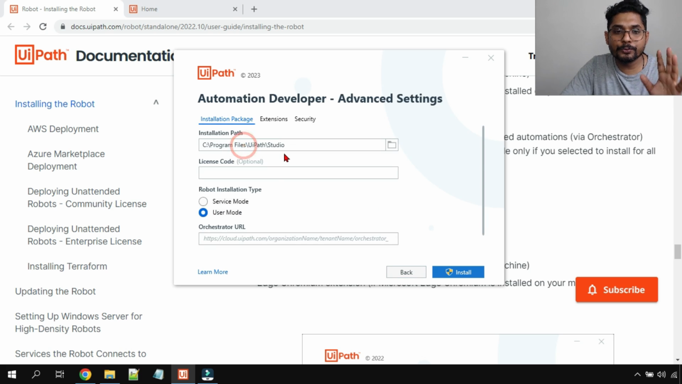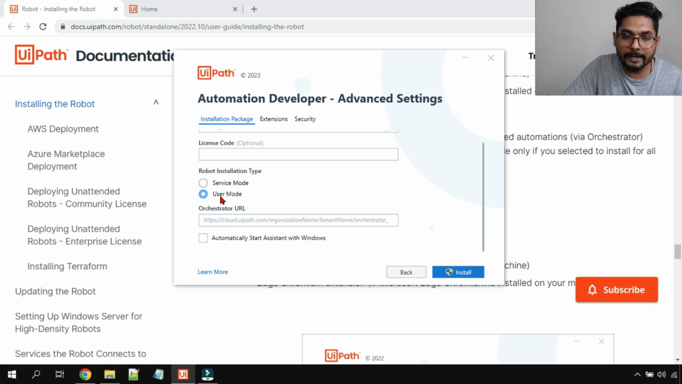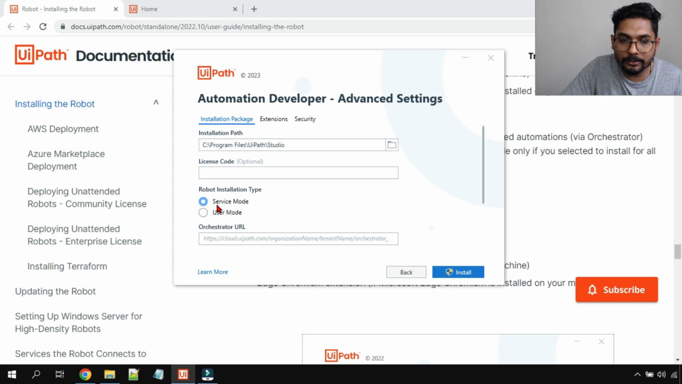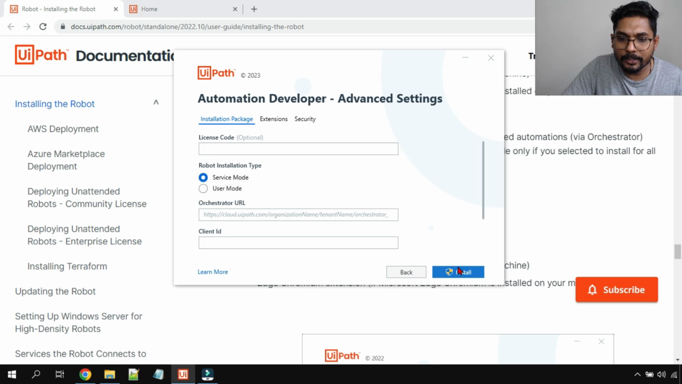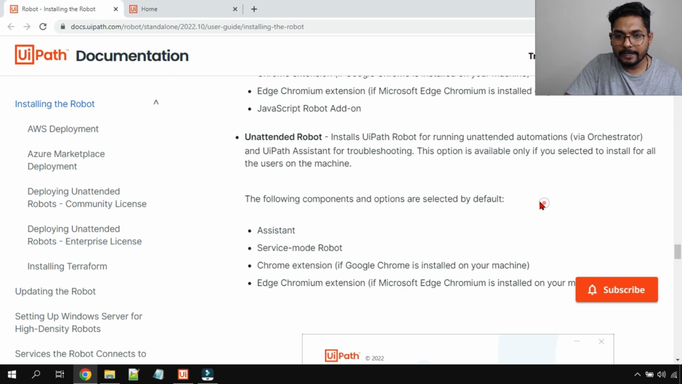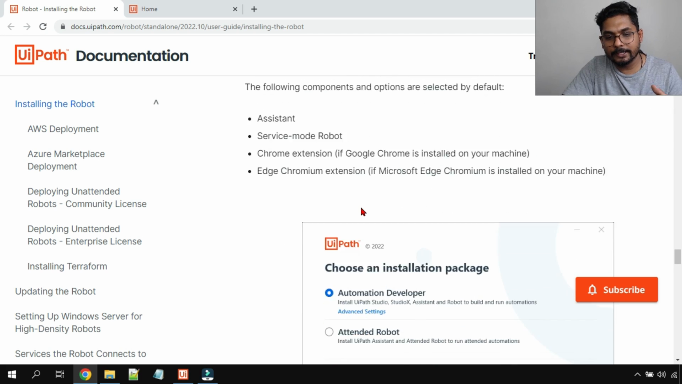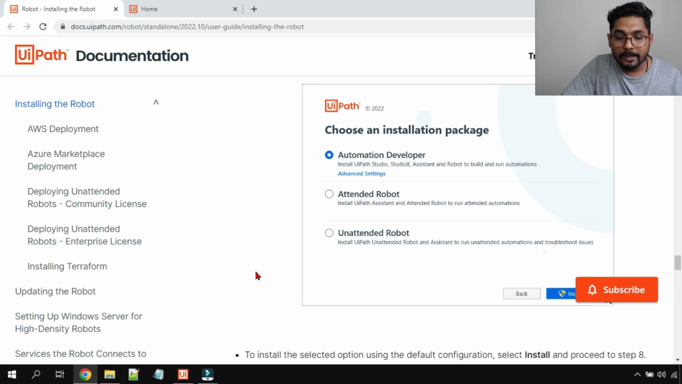You have an option to choose whether to go for a user mode, attended automation, or you want to go for a service mode. So I will go for a service mode, then I should enter all the required details and select service mode and hit on install. So if you hit on install, it will continue the installation process from here. So this should be pretty clear. And also I'm going to provide you the link to this documentation where you can find more details around this. Okay, if you have any questions around which one, but things should be pretty clear.